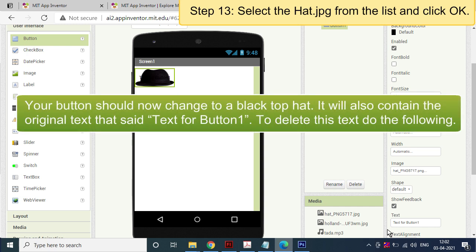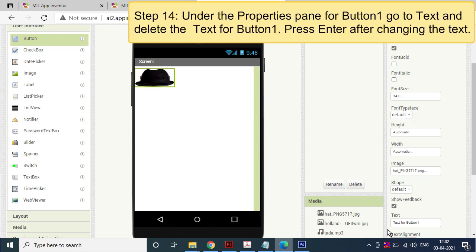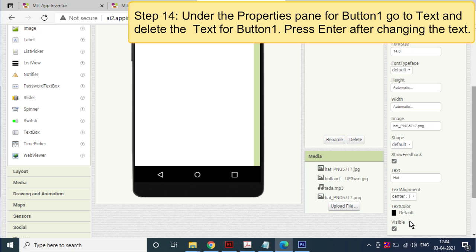Your button should now change to a black top hat. It will also contain the original text that said "Text for Button1." To delete this text, do the following. Step 14. Under the Properties pane for Button1, go to Text and delete the text for Button1. Press Enter after changing the text.